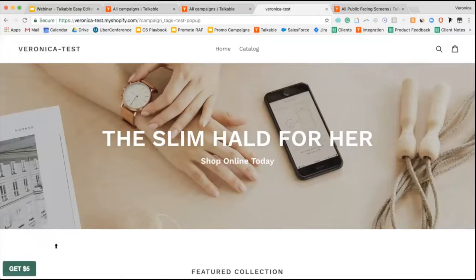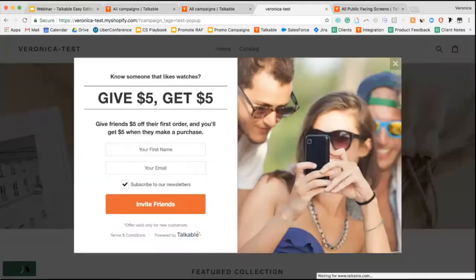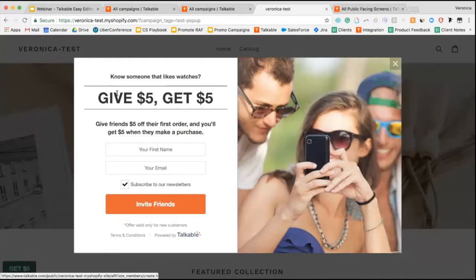So here you see, instead of my current live floating widget, I instead see the green get $5 floating widget that I'm working on, and I can click on that and also see that this is the current sign up page, which has the copy that I put in as well.